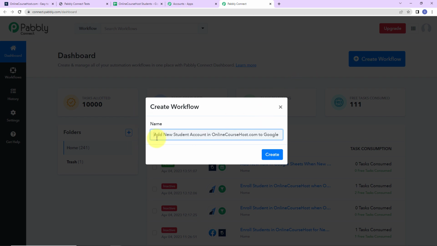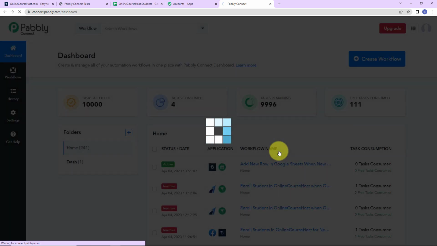Here my objective is to add new student accounts in onlinecoursehost.com to Google Sheet. So every time a new student account is added in onlinecoursehost.com, then automatically the email address and the date of enrollment should be added in the Google Sheet. So I'm going to click on create.